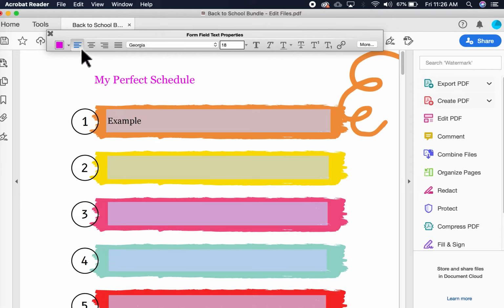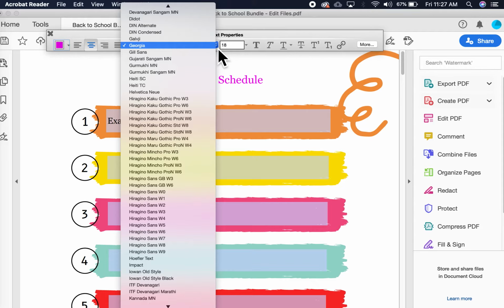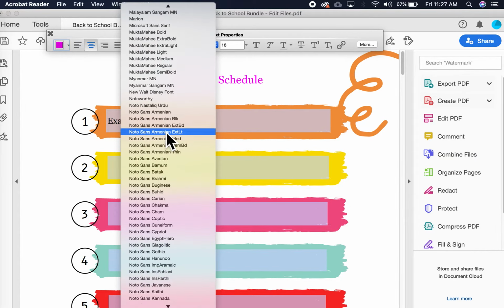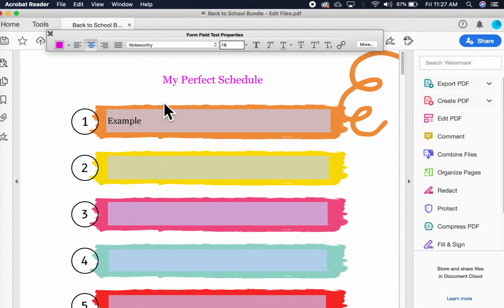The next one is, where do I want this text to appear in this box? Do I want it to be left? Do I want it to be center? Probably for this title, you're going to want it centered, but it really depends on what you're editing at that point. Then you're going to want to look at the fonts, and there are lots and lots of different fonts in Adobe Reader. I'm going to list a few recommended fonts in the notes to this video for you to look at, because it is a little overwhelming with so many fonts. So I'm going to come down here to Noteworthy.